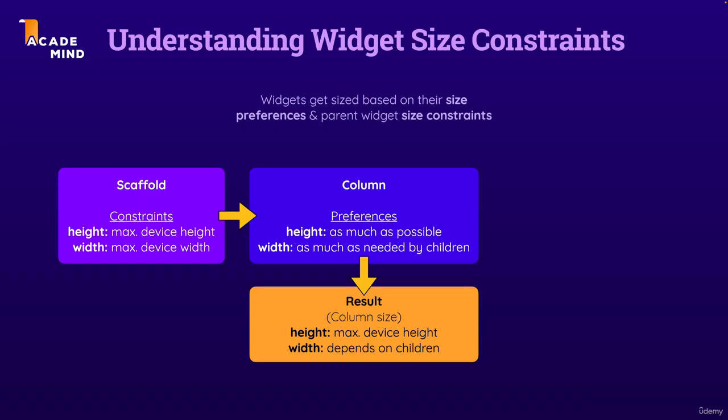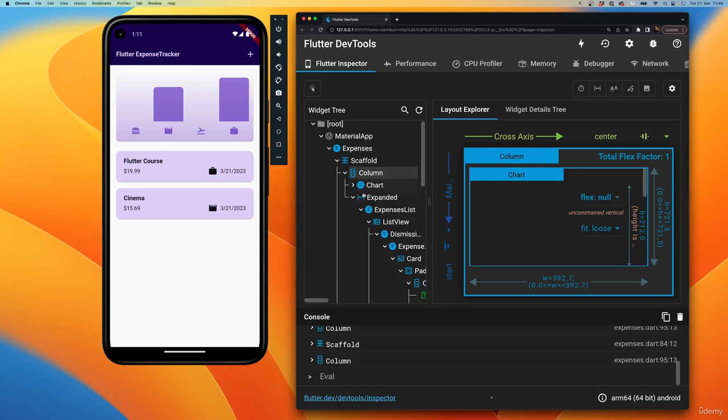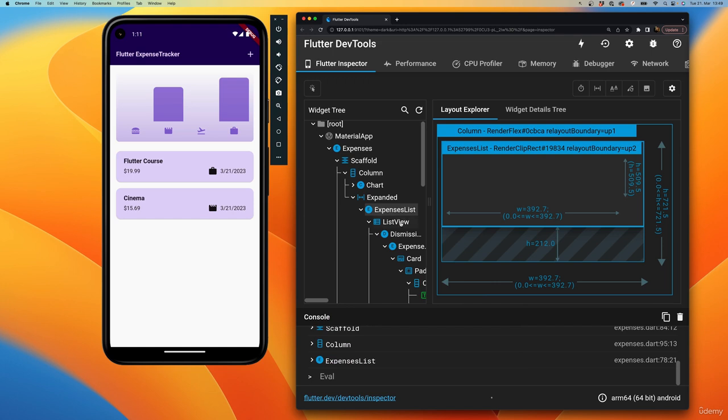Because as mentioned before, for the column widget, and actually for most Flutter widgets, the actual height or width that is taken depends on what the child widgets want. Though for the column widget, there is something special to be noted regarding the height constraints it passes down to its children, so to the chart, for example, which is inside of the column. We can see those constraints in here. Here we see that it's unconstrained vertically, so the column widget does not pass any height constraints to its child widgets, so to the widgets that are passed to the column. And that, for example, would be a problem for the expenses list.